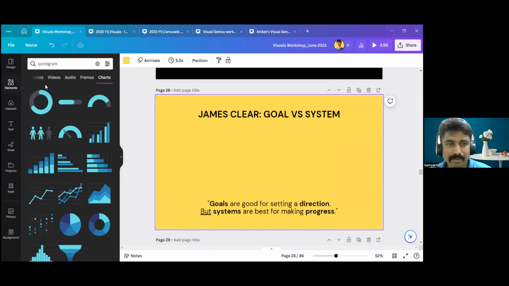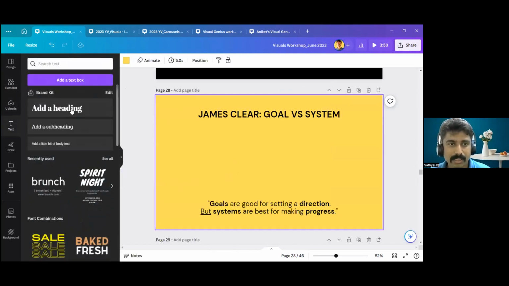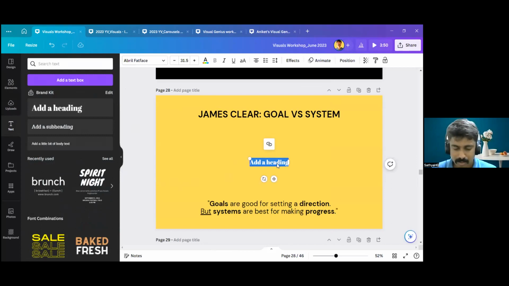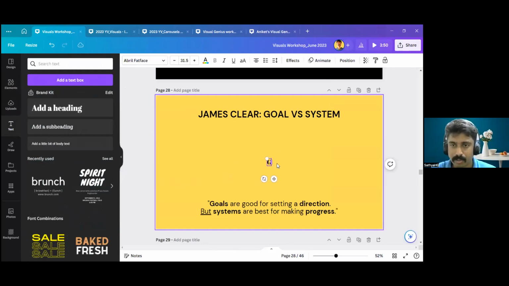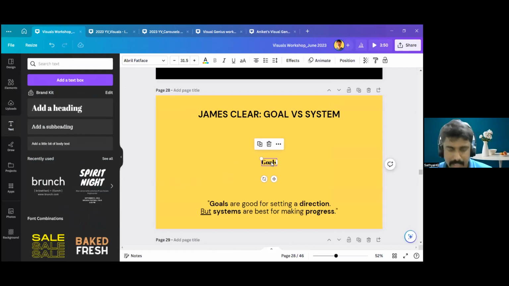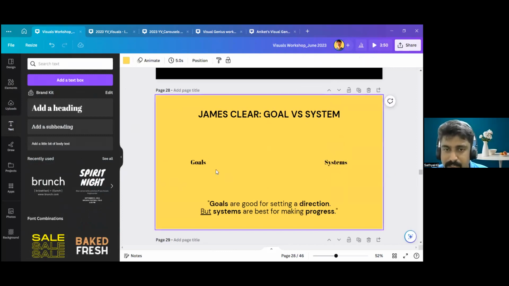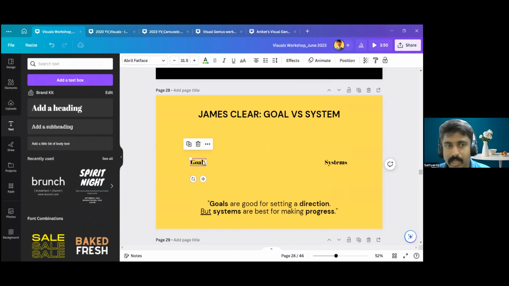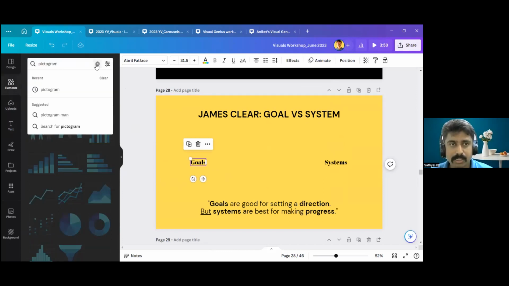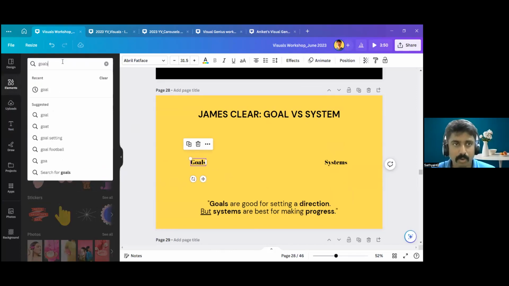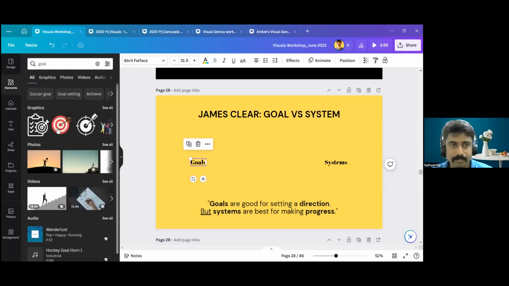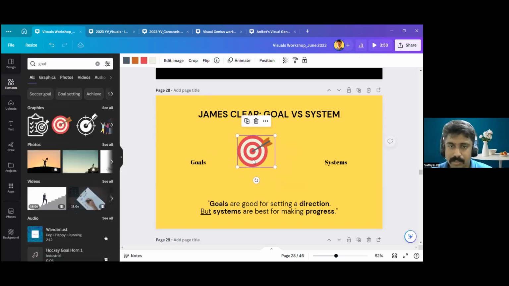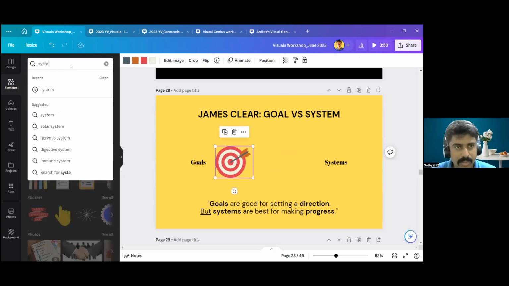So on the left hand side, I'm going to add text. On the left hand side, I'll have goals. On the right hand side, I'll have systems. So what James Clear is saying is that systems are better than goals. Okay. So in Elements, I'm going to go and search for the word goal. That's a brilliant one, goal. That's really nice. Then for systems, I'm going to search for again the word system.